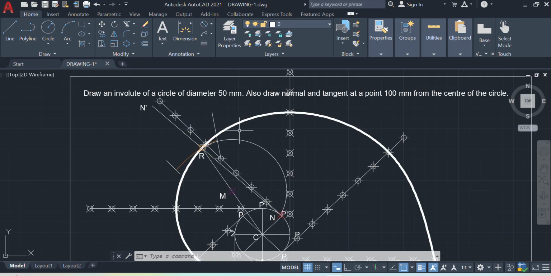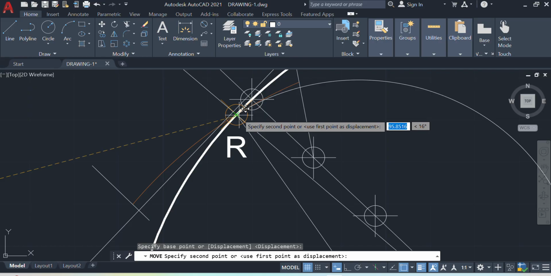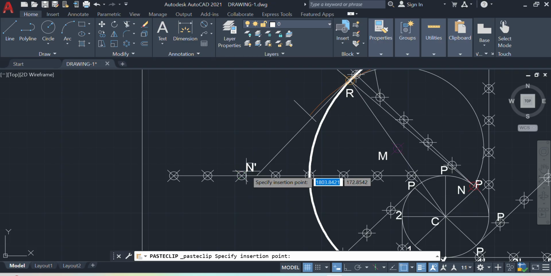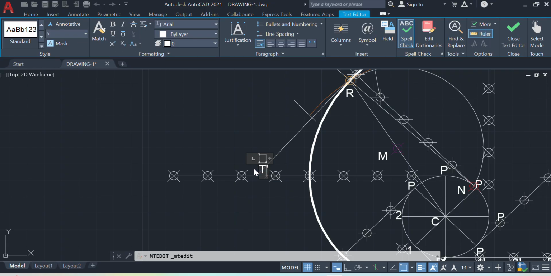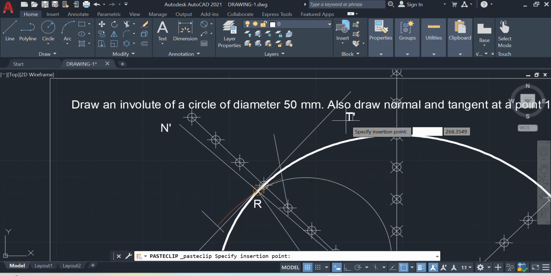Okay. Now again to make a tangent, as we know, just type L enter, PER enter, and on here you draw a straight line and then click on this line and then move this line from the middle point to this particular R point. Okay. And so this becomes your tangent. This is my T dash and this is my T.